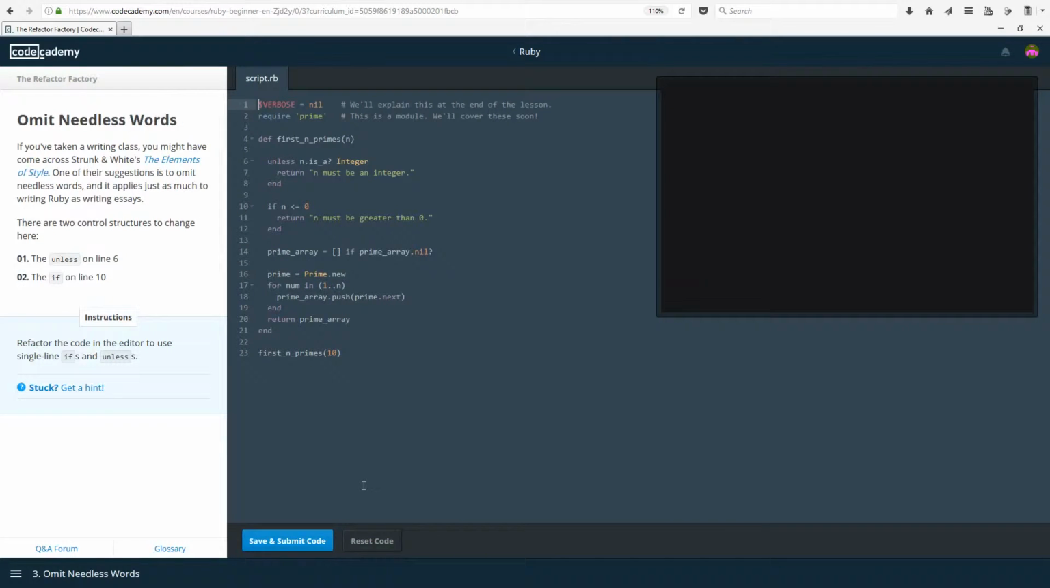So moving on, omit needless words. So if you've taken a writing class, you might have come across Strunk and White's The Elements of Style. I have never come across that, but there you go, you can see the link in the bottom left corner. So one of their suggestions is to omit needless words, and it applies just as much to writing Ruby as writing essays. So in writing essays you might be given a word limit, so for example 1,000 words, but you've gone over that limit.